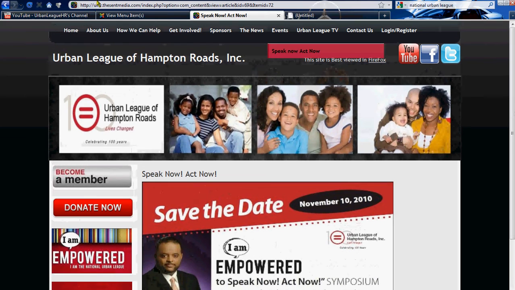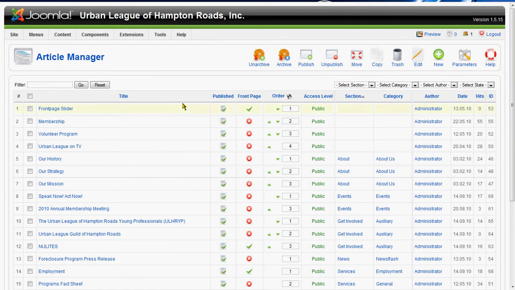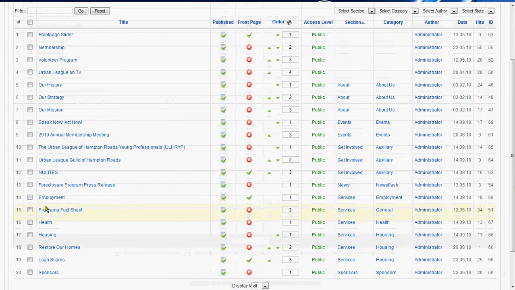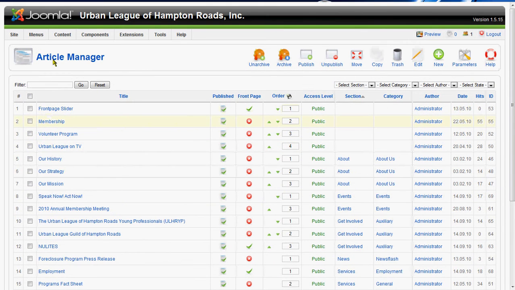Now let's talk about content. If you click on your article manager, your article manager is, like I said before, synonymous with web pages. So essentially, these are all pages on your website. And in this article manager is where you would manage all of these pages. You could publish them, you can unpublish them, you can put them on the front page, which is the home page of your website, or you can take them off simply by either selecting yes or no.